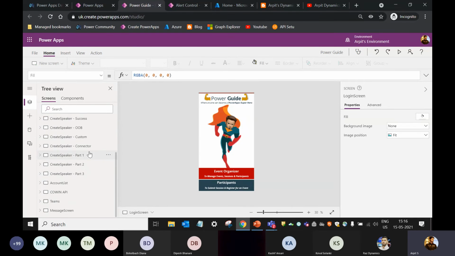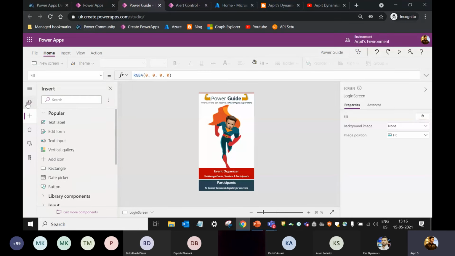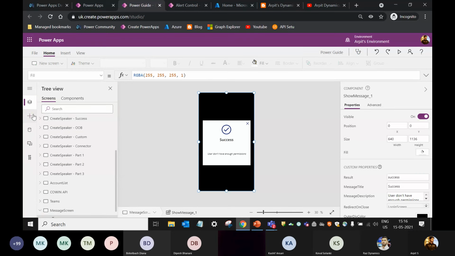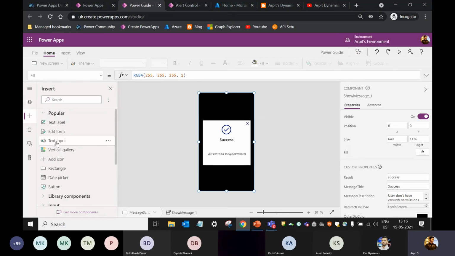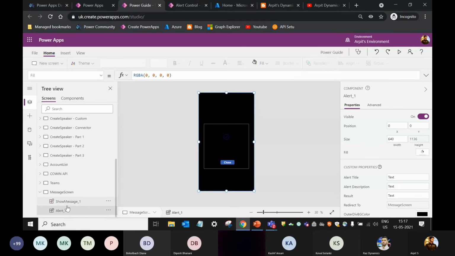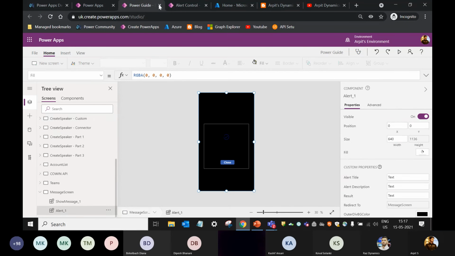I should get the alert. Maybe just let me add it to the screen first. Okay, let me add it here. Alert control, let me go here, library. All right. Go back to this screen.